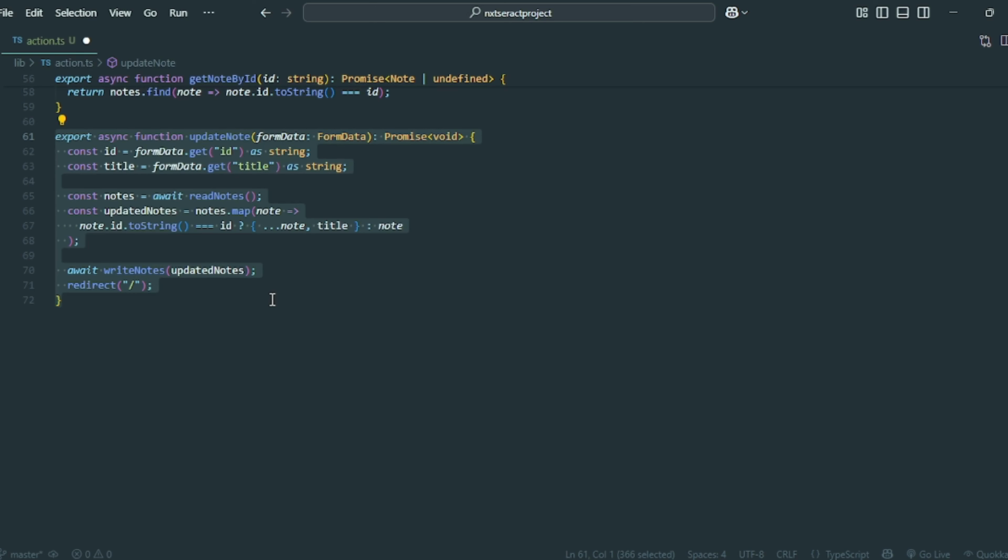Finally, we'll have a function named updateNote. In this function, we're going to extract both the ID and note title from the submitted form. We're going to read all of the current notes and map over those notes. And if a note matches the ID that was passed in, we're going to return that note with the updated title. Otherwise, we're going to return it as is. Then we're going to save the updated notes to the file. And finally, we'll redirect the user back to the home page.